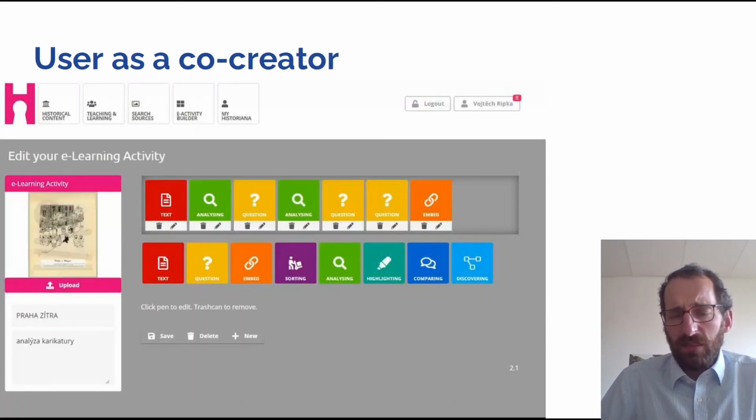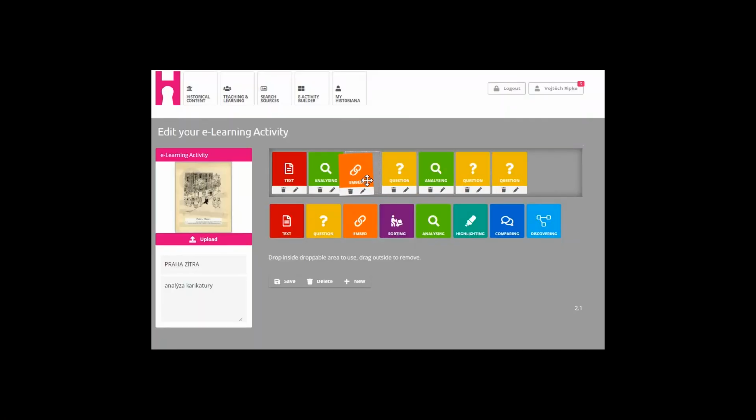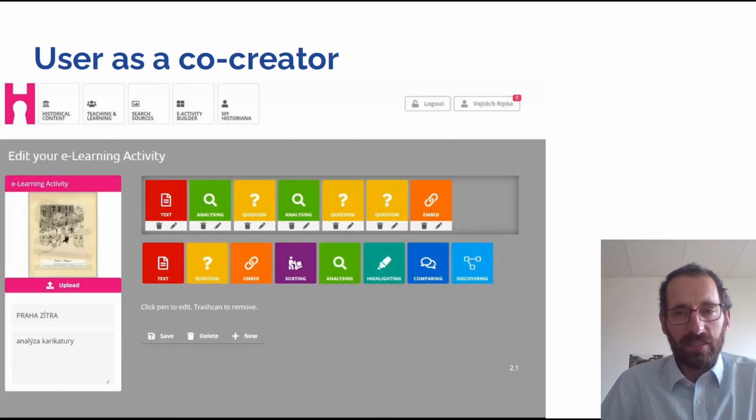Apart from these sources, there are e-learning activities that are ready-made, but each registered user has an option to customize these e-learning activities within their own My Historiana space, or even set up their own original e-learning activities, either with the sets of sources or individual sources from within Historiana or from elsewhere.